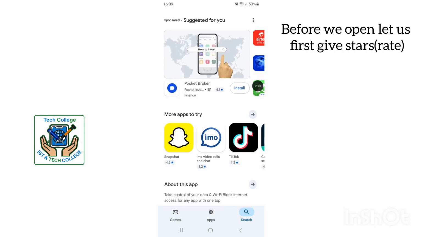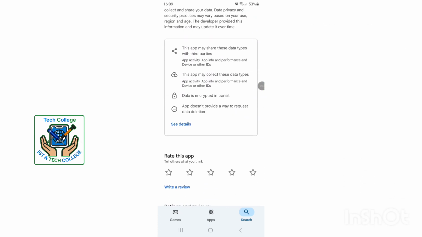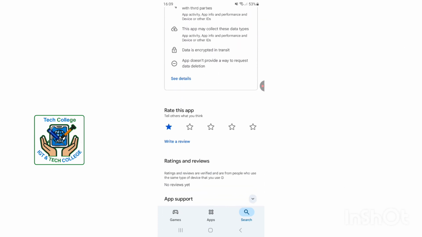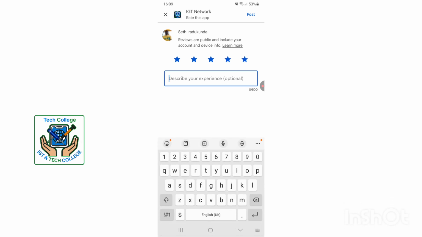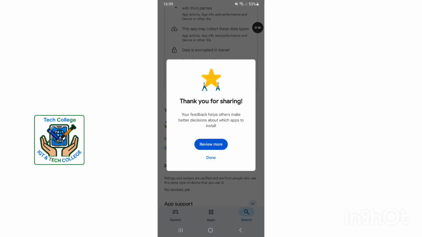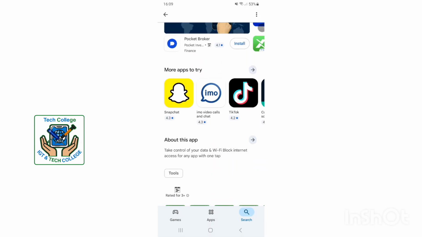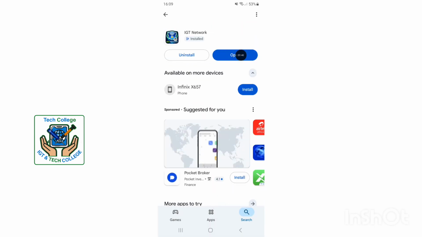Before we open, let us first rate this application. Click on these stars. 1, 2, 3, 4, 5. Put your idea here. Best application. Post. Done. Then open application.